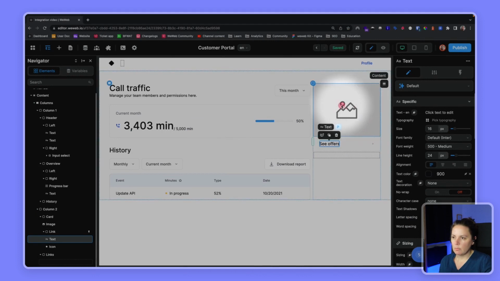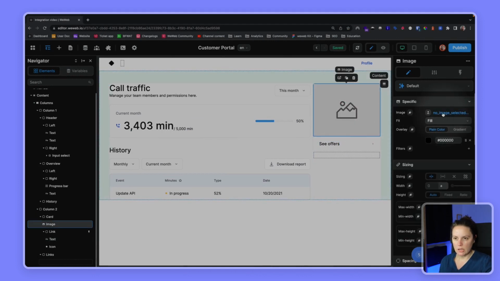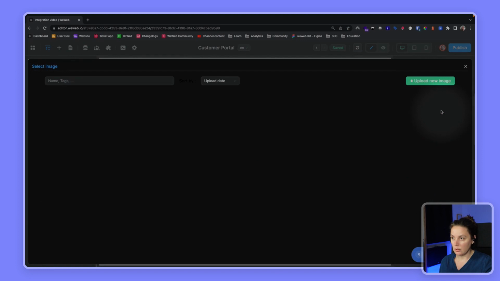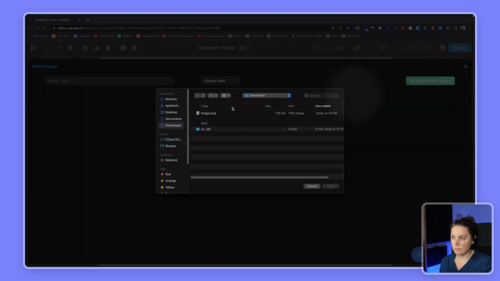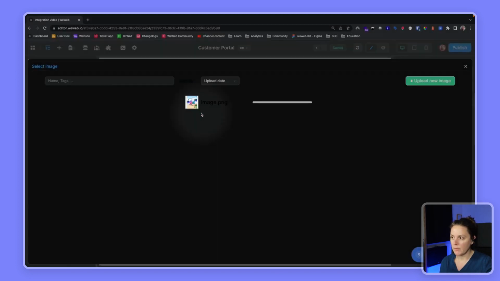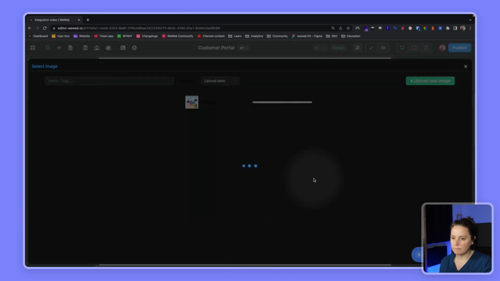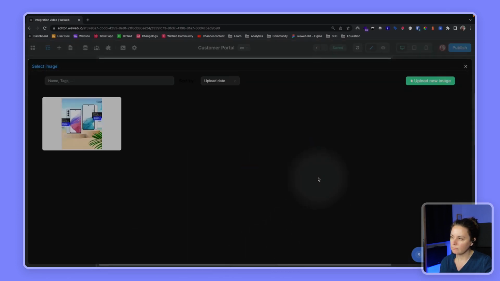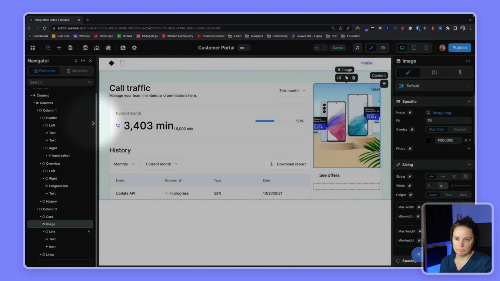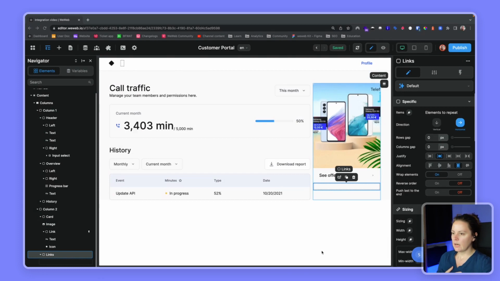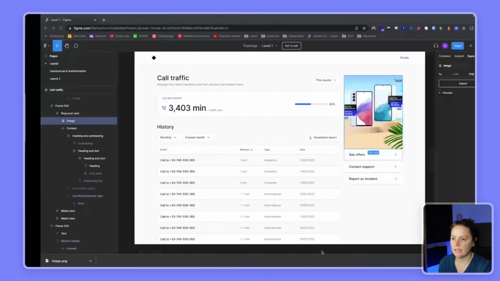Back inside WeWeb, we'll go to our image, and here we will go ahead and upload a new image. So we have it here. Let's upload it. We could resize it if we wanted to. We don't need to in this case, so we'll just upload it. And there we go. Now we have one block left. Let's have a look at it.